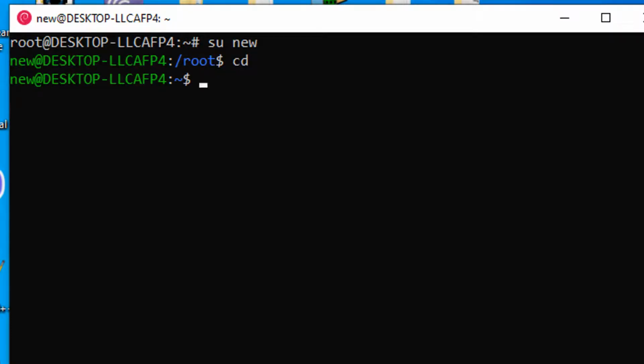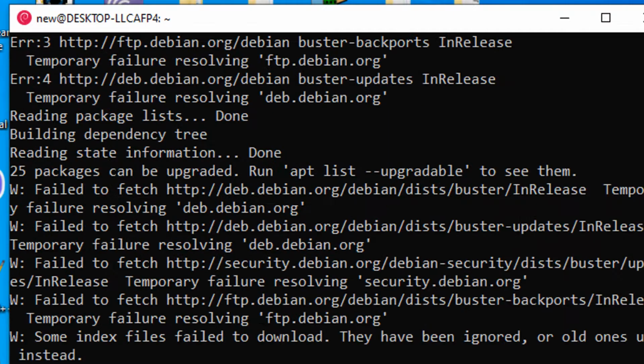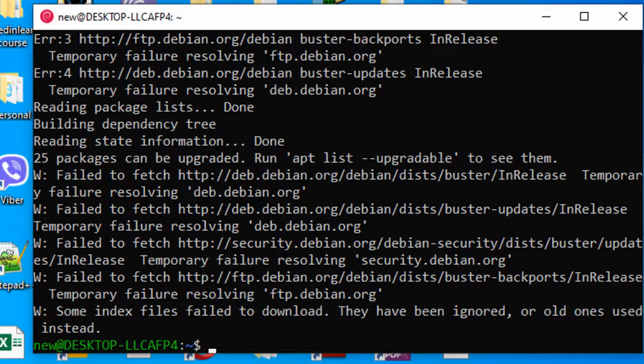Give any command such as sudo apt update to check for the error. Now, the error has been solved.